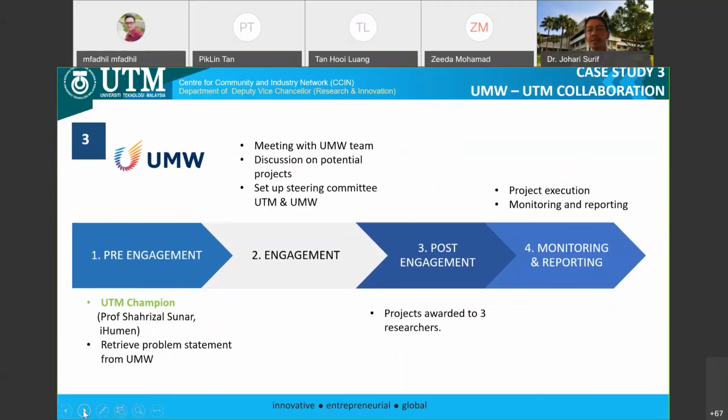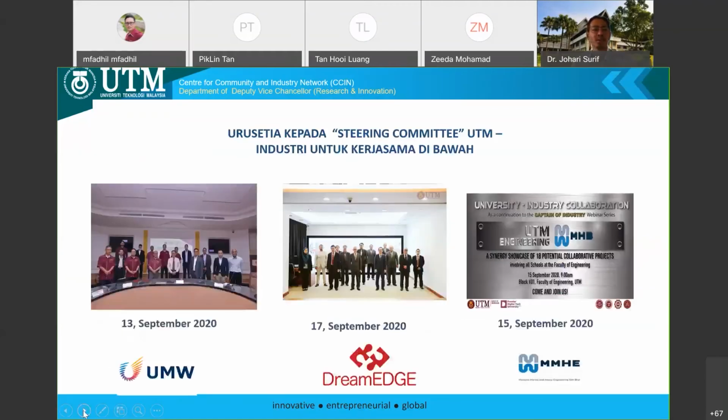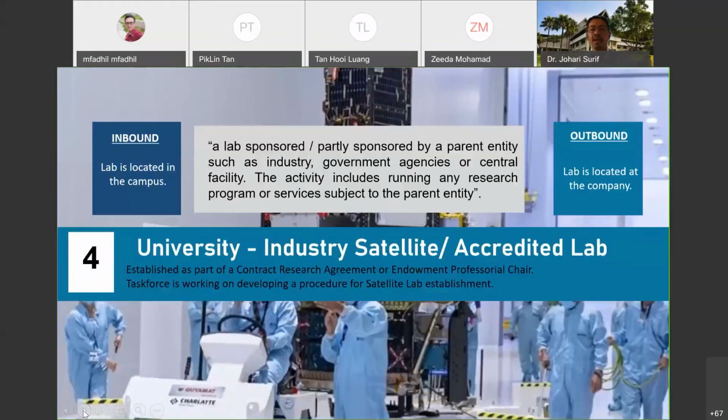So we managed to, for example, solve their waste management, their energy sustainability, many, the SDG agenda. We come up with this collaboration. So this is, for example, and number 4 initiative, the last initiative, we have what we call the accredited lab.